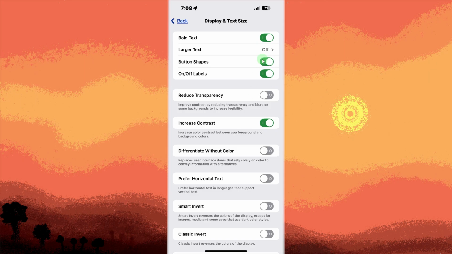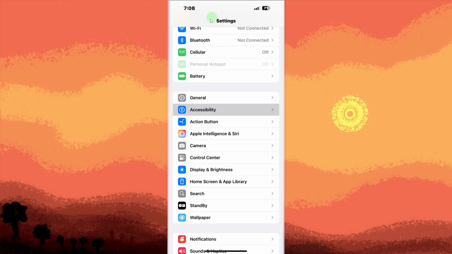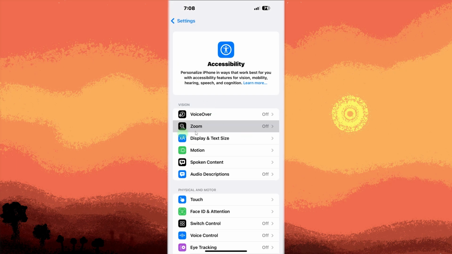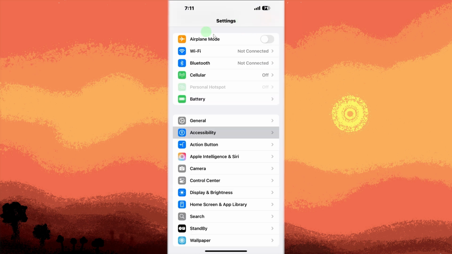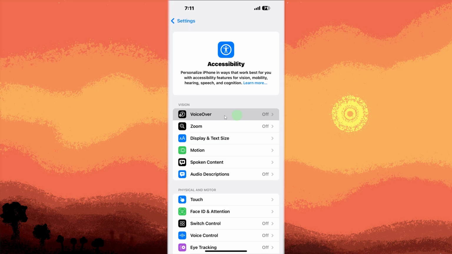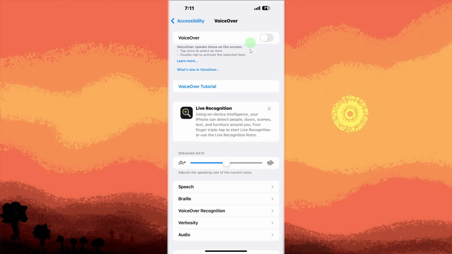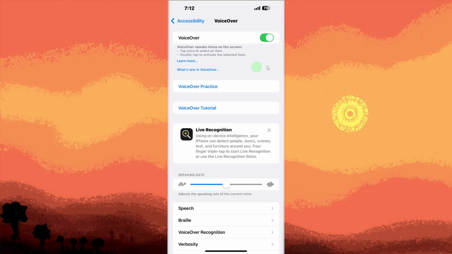Enable Zoom Screen Magnifier by going to Settings, Accessibility, Zoom, and turn it on so they can zoom anywhere with gestures. Enable VoiceOver Spoken Screen. If needed, go to Settings, Accessibility, VoiceOver, and turn it on so the iPhone describes items aloud.